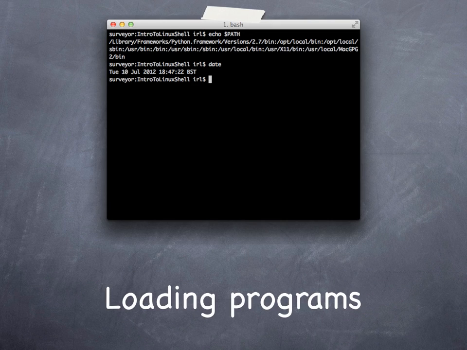So here I've got some examples. I've echoed the path environment variable, and as you can probably tell, I'm running on a Mac. So you can see here I've got some Python binaries, local binaries, and then user bin, user sbin. These are the system binaries that come with the operating system. And then after that, you can see I've launched the date program, which just outputs the date by simply typing date and pressing enter.